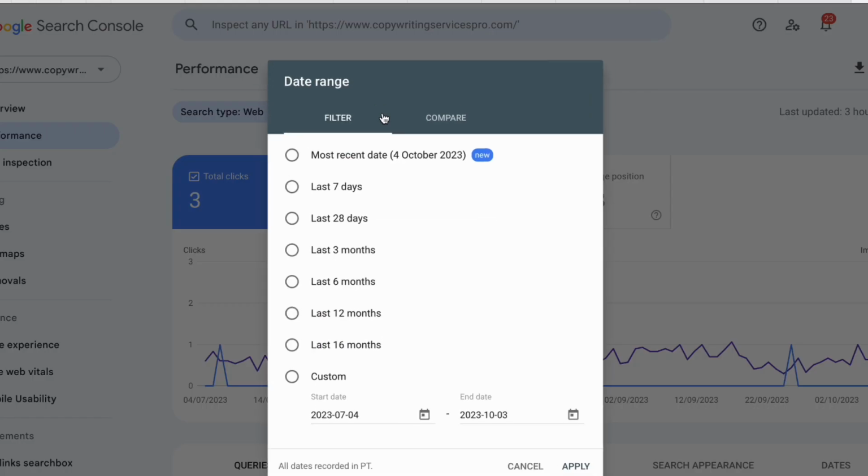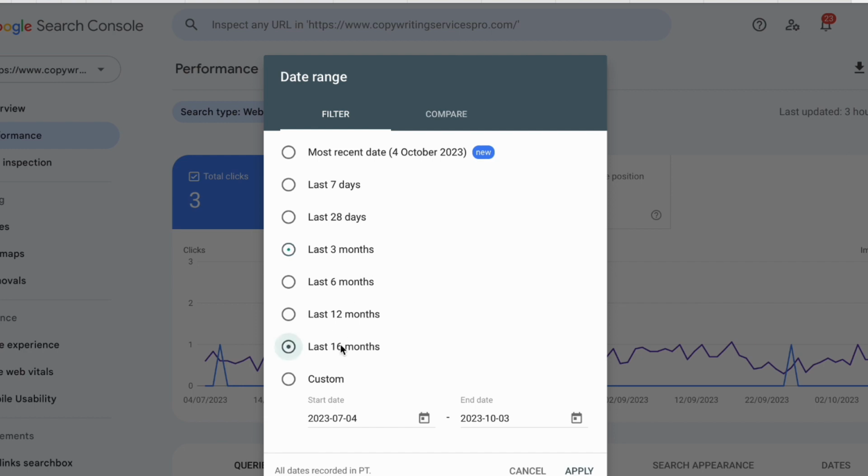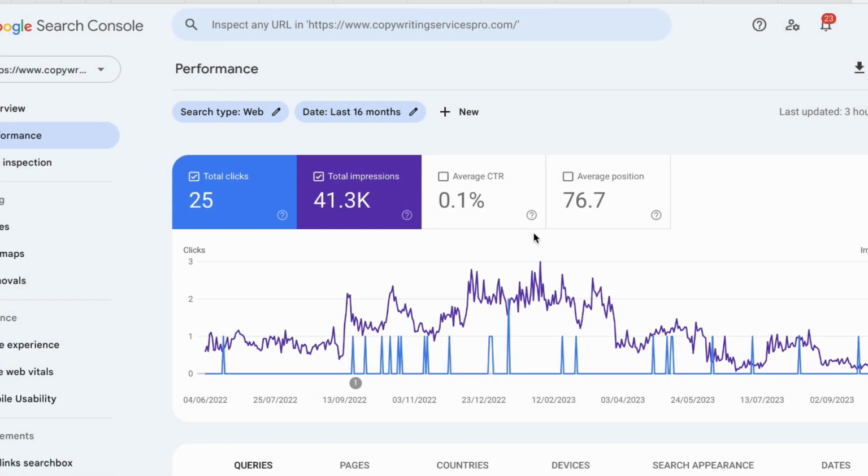So the first thing you want to do is you want to go and you want to look at the last 16 months. Now, you could go to 24 months, but 16 months is pretty much where you should start. Now, if you have a 3-year-old website and you just started getting traffic in the past year, then even maybe the last 12 months is fine, but you're trying to pull up as much historical data as you can, so you know what's going on with your website. So you choose the date filter on the top of the chart, select last 16 months.